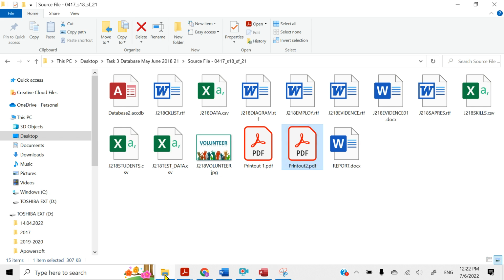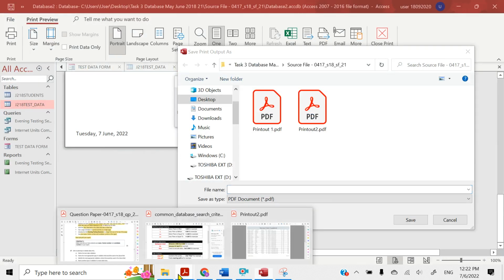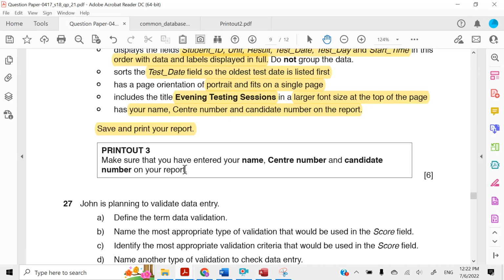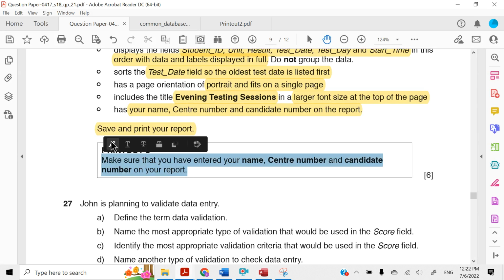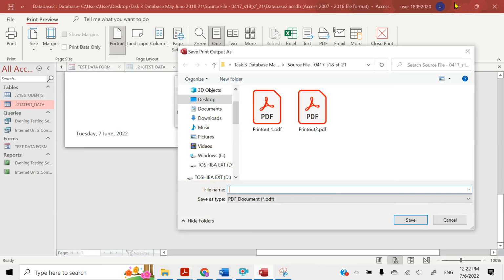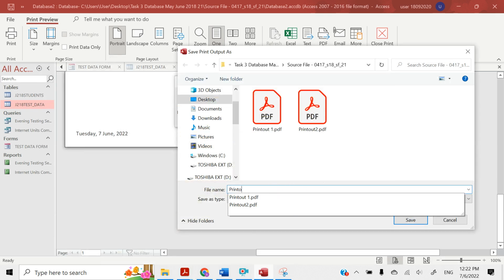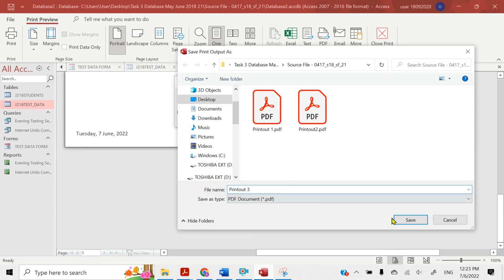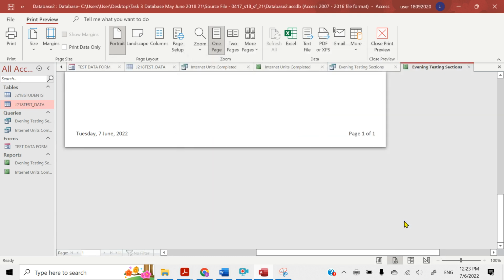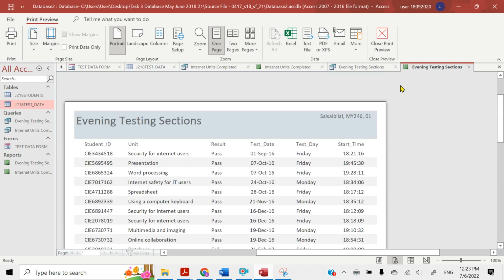Okay, so this is printout 3. Make sure you print, class. Make sure you print out, please. The examiner will not see your source file. What they want to see is only your report. So please read the instruction. If it says print out, print out. Alright? Okay.